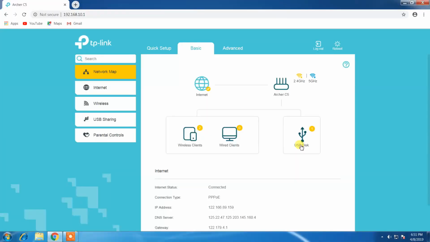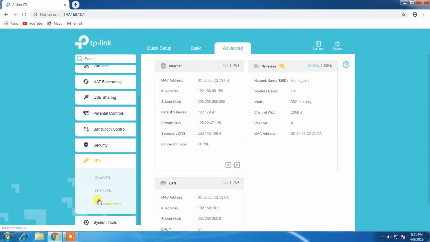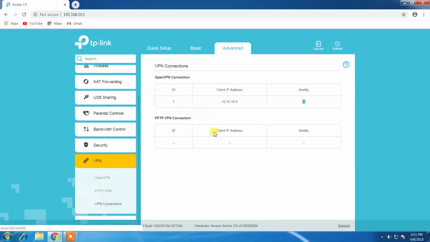Okay, let me show you how to see the status of the client on the VPN server. So I have logged into my VPN server, and we'll see how many clients are connected, and the client which is connected, what's the status. So we'll go to the advanced, and then go to the VPN, and in the VPN section we have an option, VPN connections. So we'll go to the VPN connections, and you can see this is the client connected here.